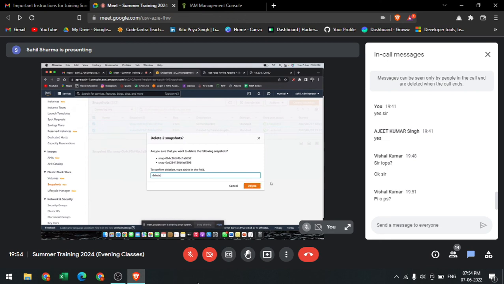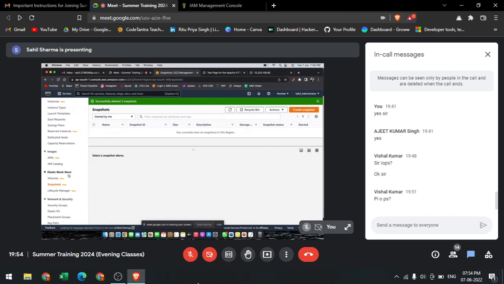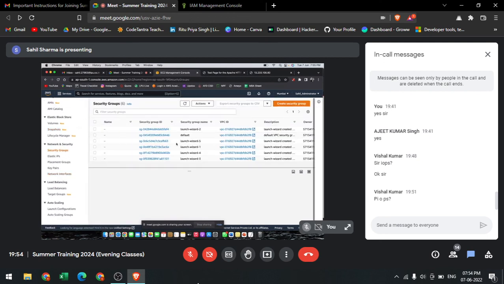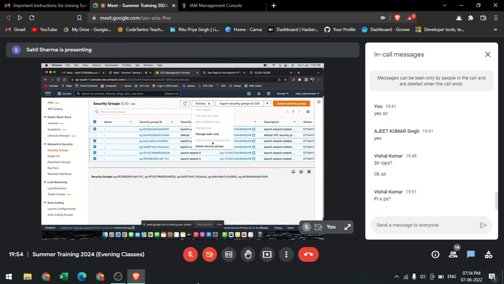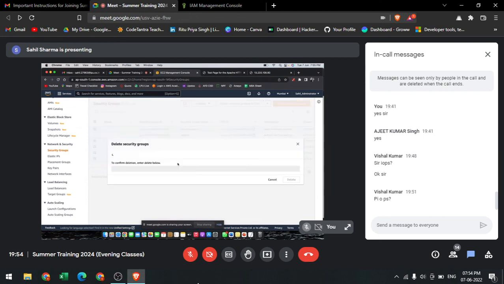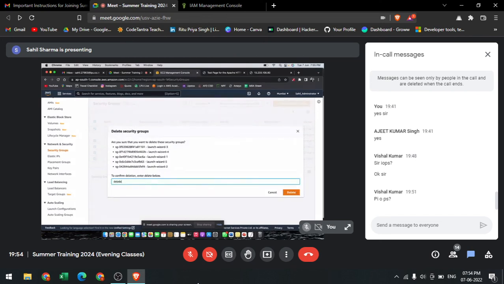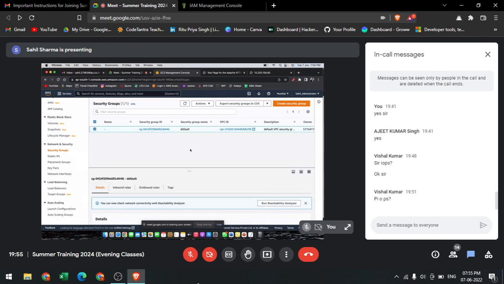Better make this a habit before closing an account. Make sure you delete everything, because nobody wants to pay extra when we can practice for free. Security groups, a lot of security groups are there. Apart from the default one, I'm going to delete the security groups also. Let's delete this. But don't leave the session, I am about to take the attendance.